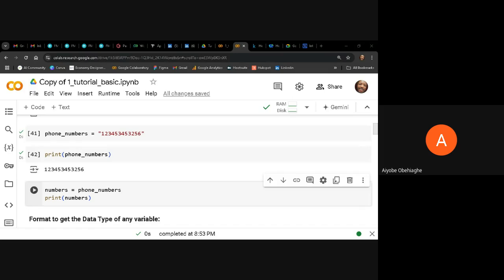Okay, sir. It will print out everything under phone numbers, like the quotes 1, 2, 3, 4, 5, and other things. Okay, it will print out the value of the variable we have declared under phone numbers, the data type we declare under phone numbers. That's what it will print out, because you are now assigning it to another variable.